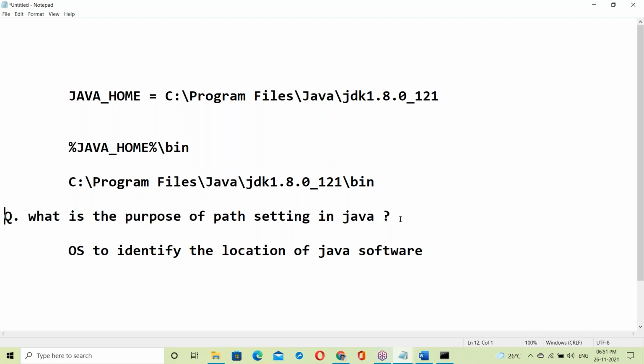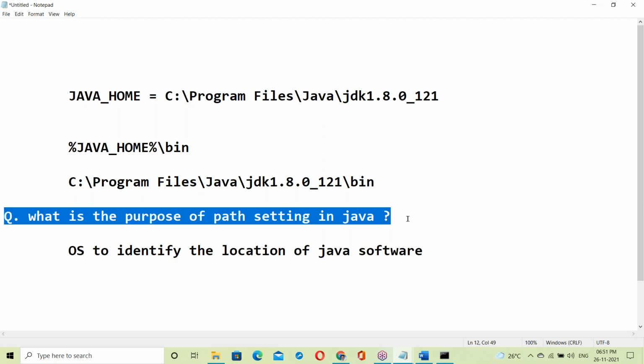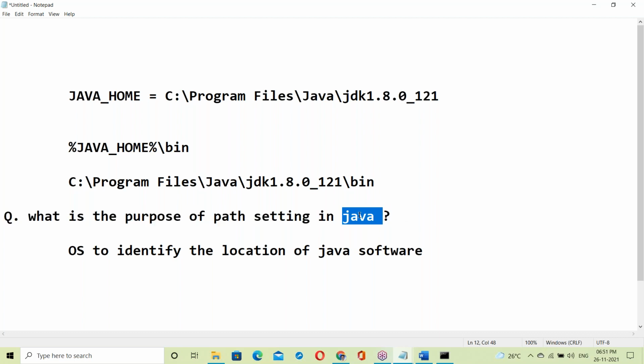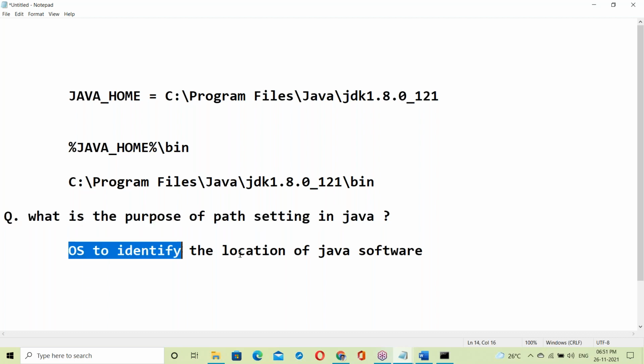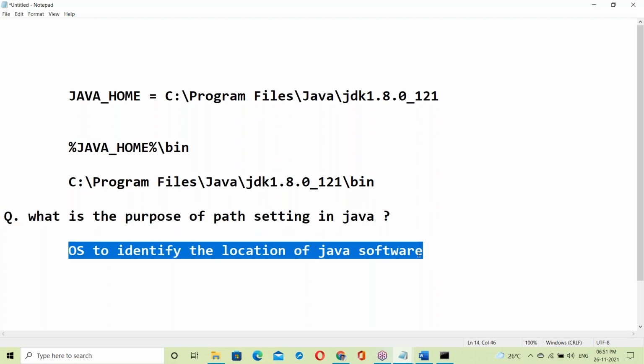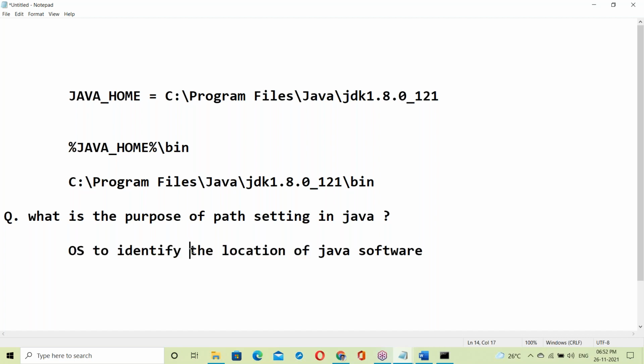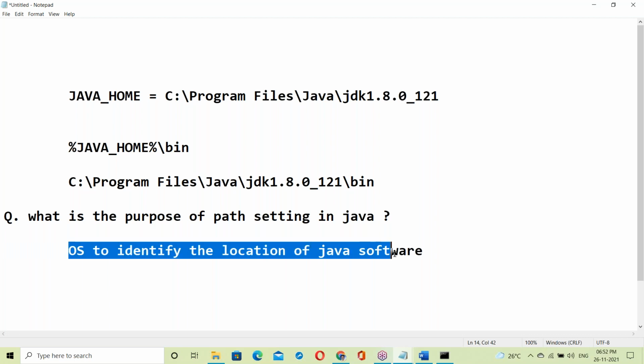Okay, so what's the purpose of path setting? Not only for Java, for any software, what's the purpose? Yes, it is to identify the location of the software. We need to set the path. That is the purpose of path setting. Yes, this is an interview question, an important question, compulsory asking this question. To identify the location of the Java software, you have to set the path here.